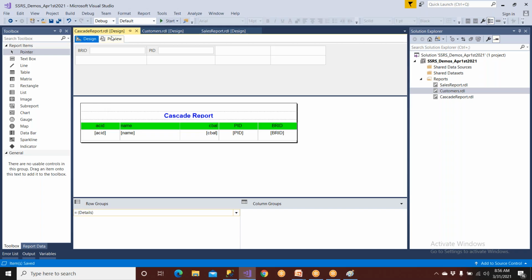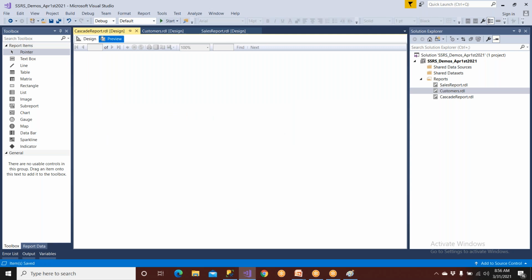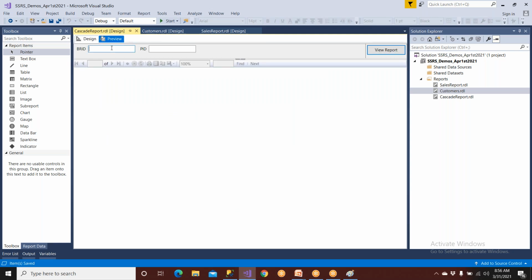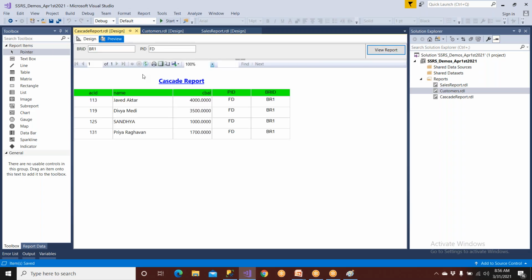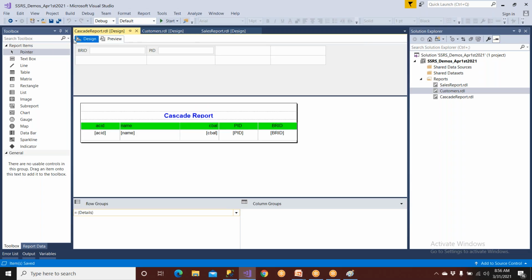Now this is my report preview. But since you have two parameters, you need to supply these two parameters, BR1, and I would like to get fixed deposit data like that. But there is no cascading effect created. I wanted to create a cascading effect.